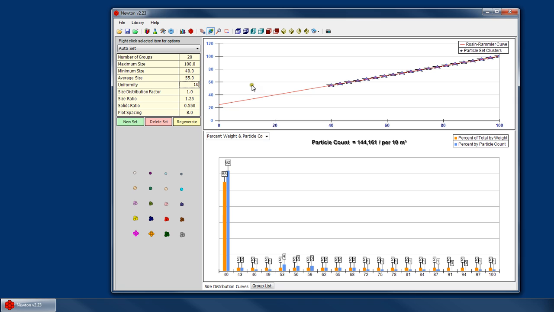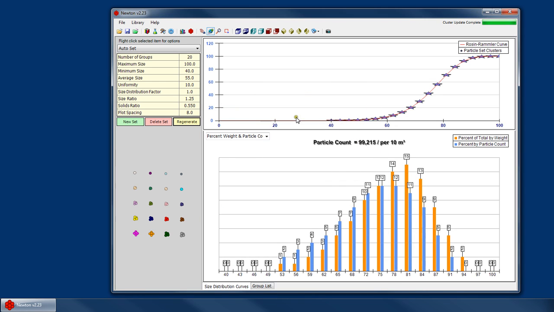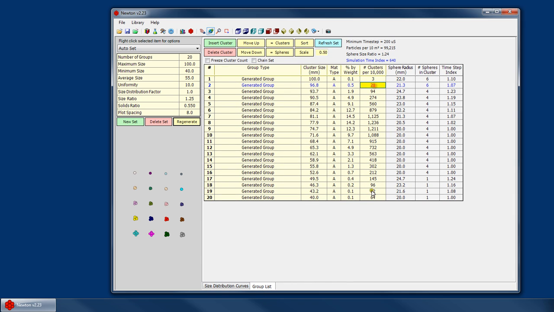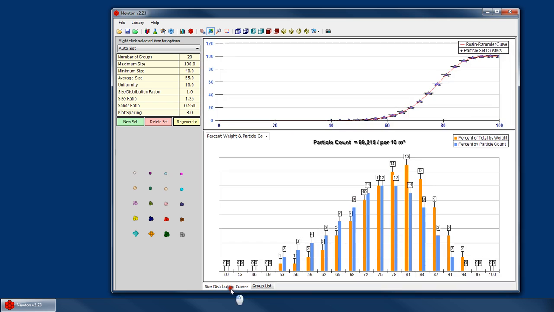And similarly, if I go all the way up to, say, 10 and regenerate, well, now we have a super strong S curve. The S is so strong that for these first couple of particles, there's basically none of them according to our percent by weight. And same at the top. These last couple, we've got almost no clusters on those bottom ones and the top ones. Our percent by weight is tiny because the curve is just too strongly shaped. So you want to keep this uniformity usually around 2 to 6 or so.